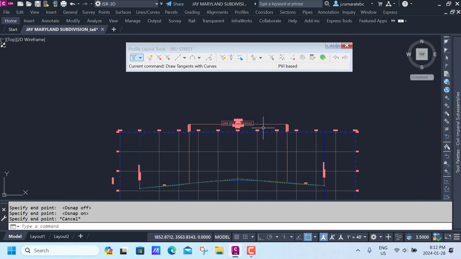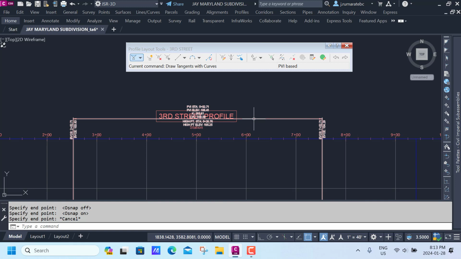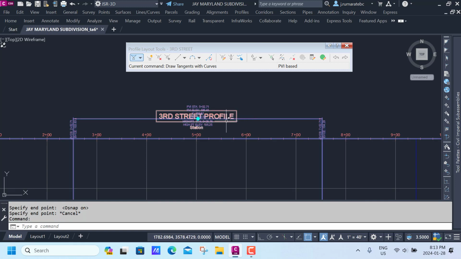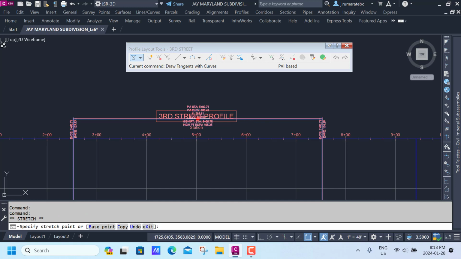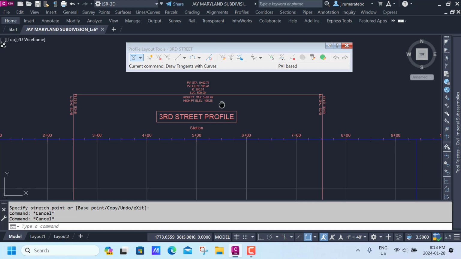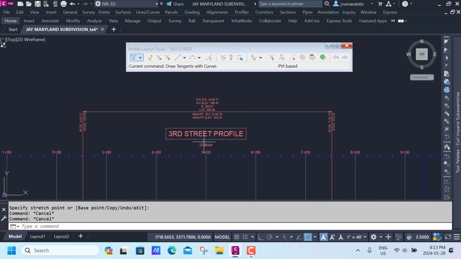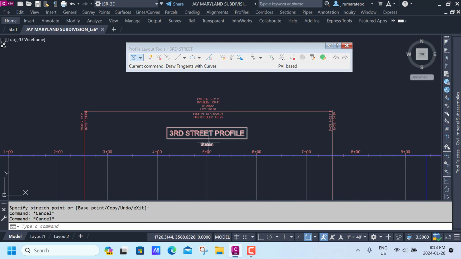So the profile curve appeared. Then left click this line here, then move the cursor to the blue one. Once it's clean, left click on your mouse, move a little bit up, then left click so that there is no overlapping of the labels. So we're done on the profile curve of the 3rd Street.